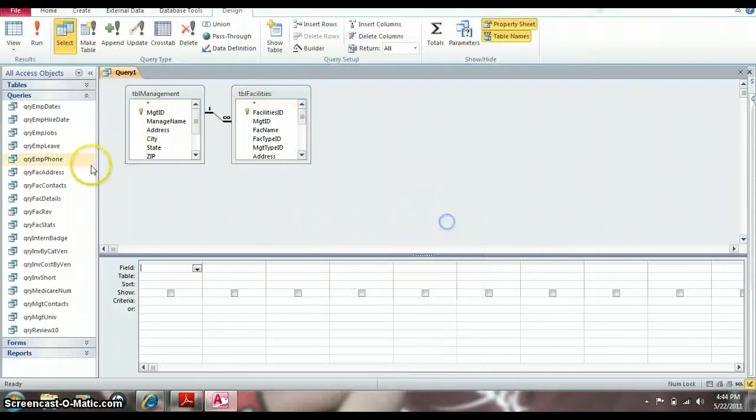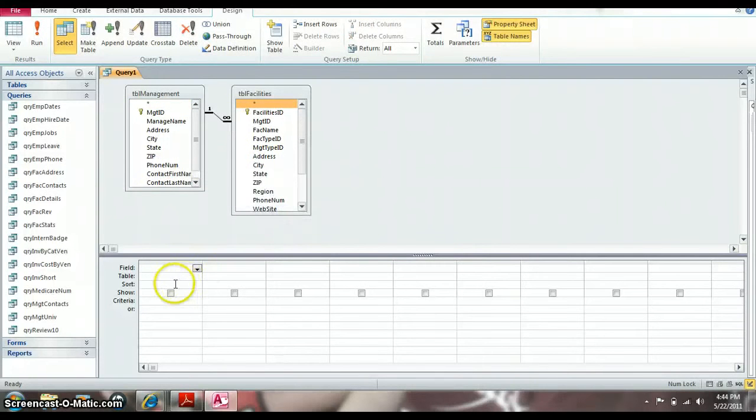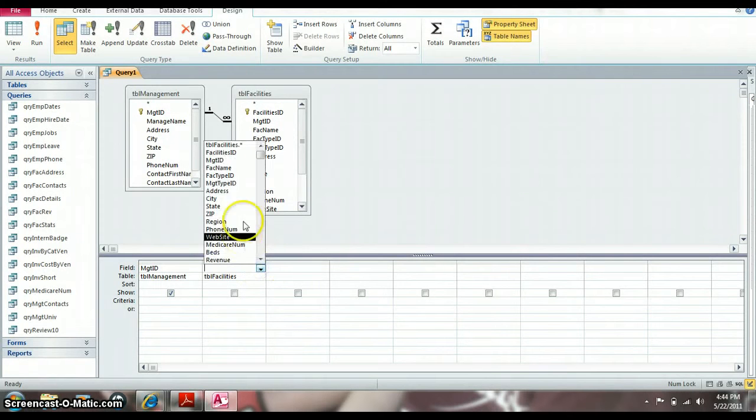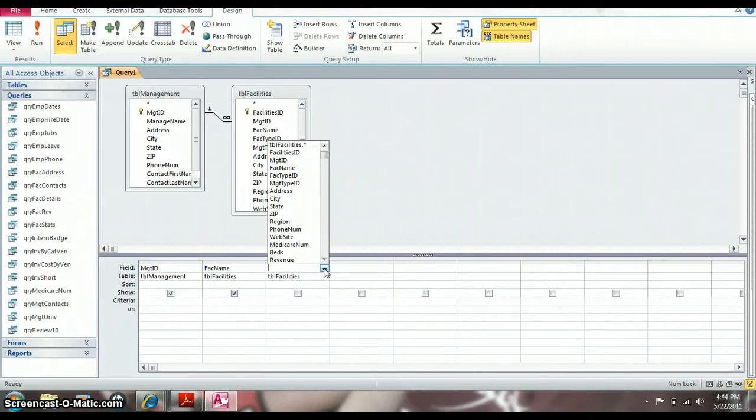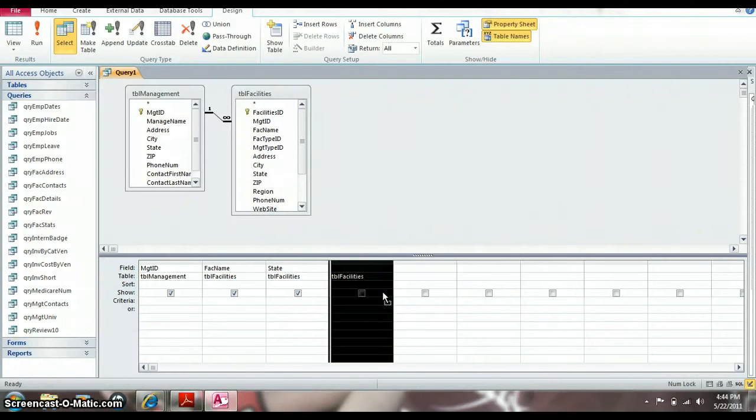Once you add those on, you can get rid of that. And down here, I need to add the fields. Again, I like kind of adding the table first. From table management, I need management ID. From table facilities, I need FAC name. From table facilities again, I need the state, and I also need the revenue.